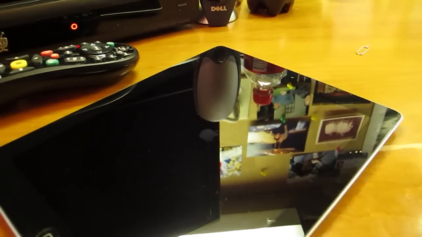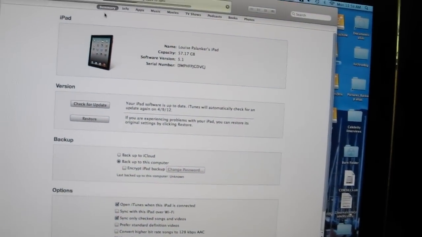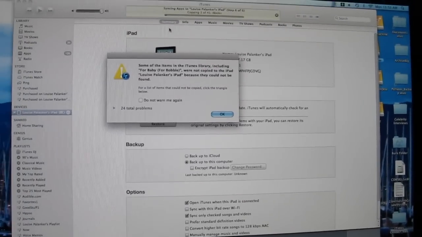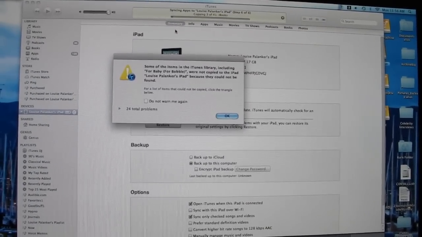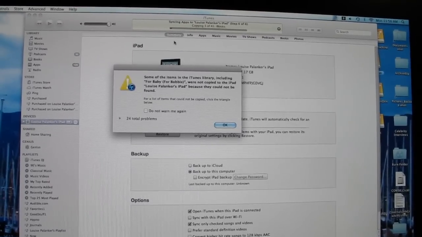Ooh, did you guys hear that? She's talking to me. Syncing Louise's iPad, step 3 of 6, preparing apps to sync. Okay, this is gonna be dull. Some of the items in the iTunes library, including For Baby For Bobby, were not copied to the iPad, Louise Palenker's iPad, because they could not be found.